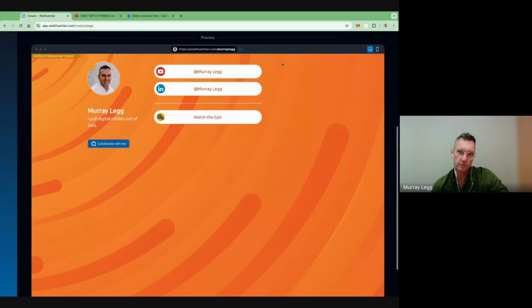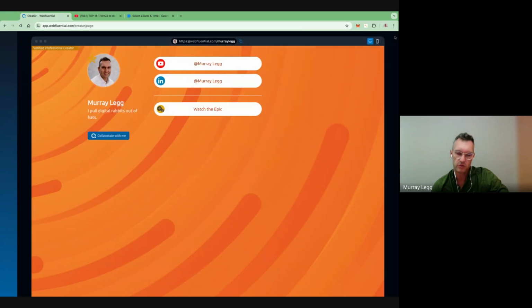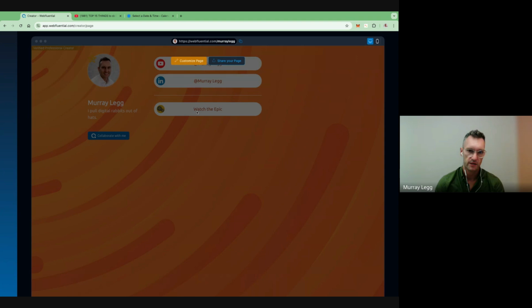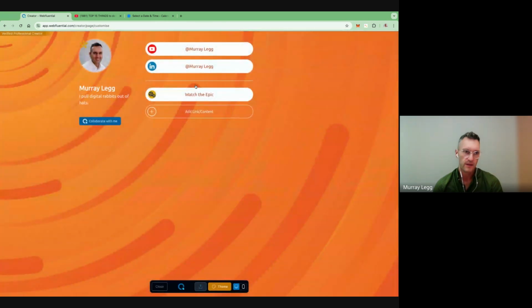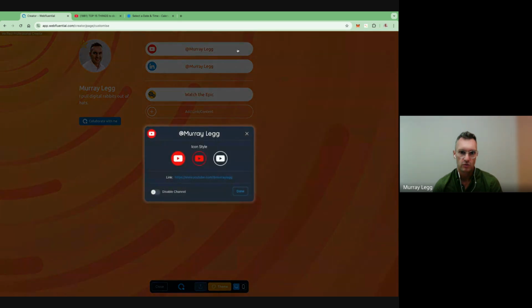But the real purpose of today is to highlight a couple of the features that you can use to customize your page. So once you've got your creator page open, you say customize. It'll open a little editor, and by default it'll bring through the channels that you have linked and your name. Here you could change the icon style, and if you don't want to have it present on your creator page, you could also disable that specific channel if you wished.